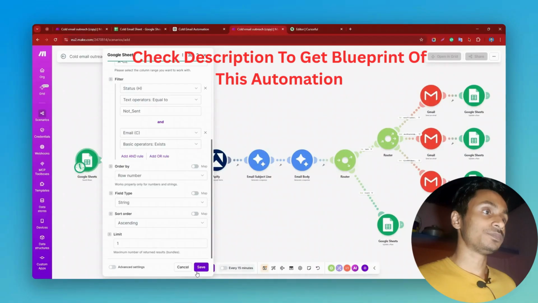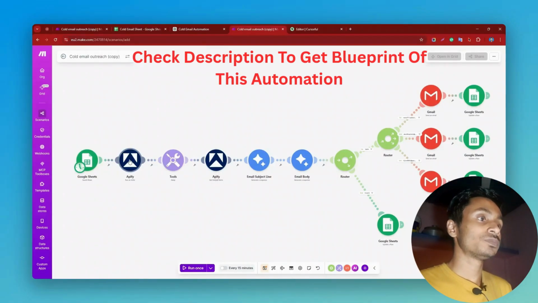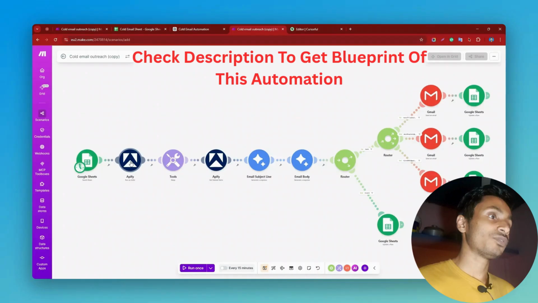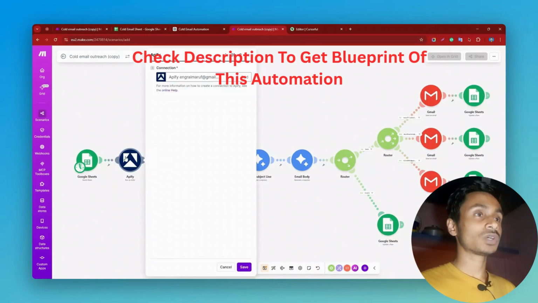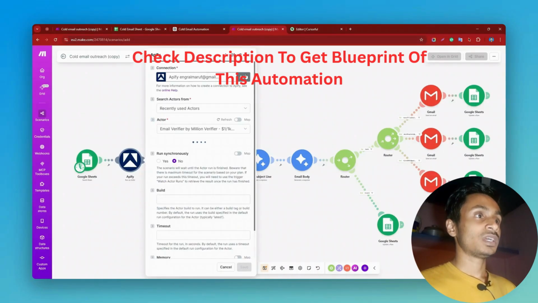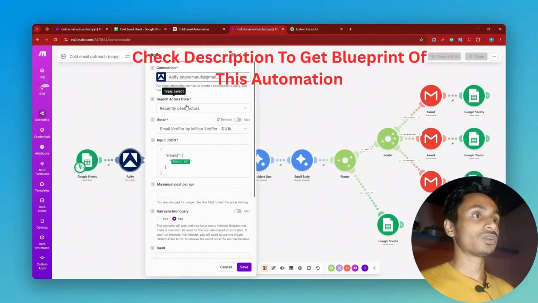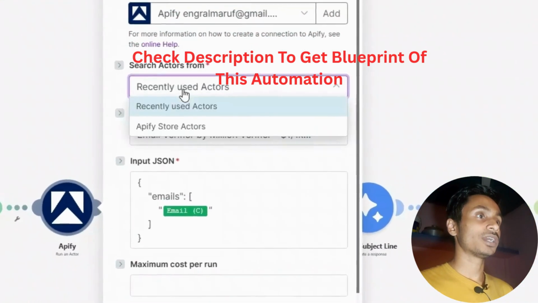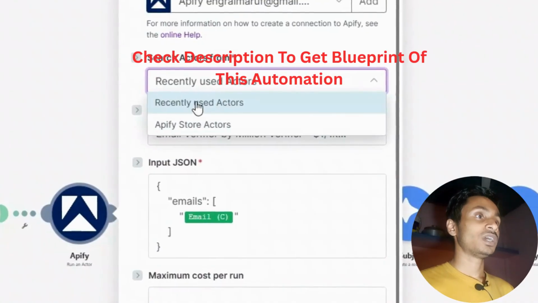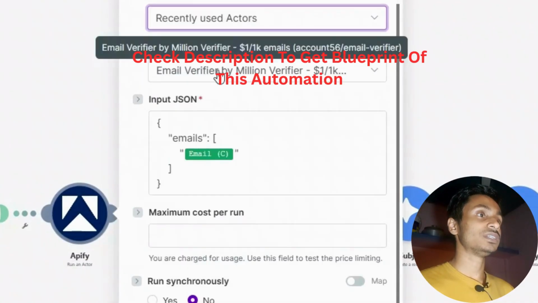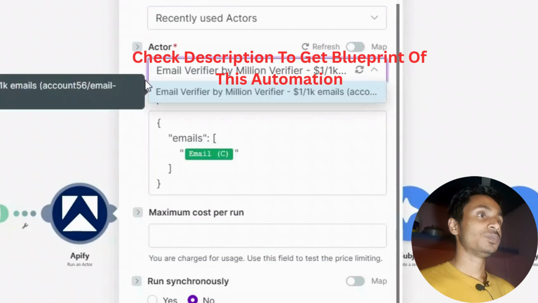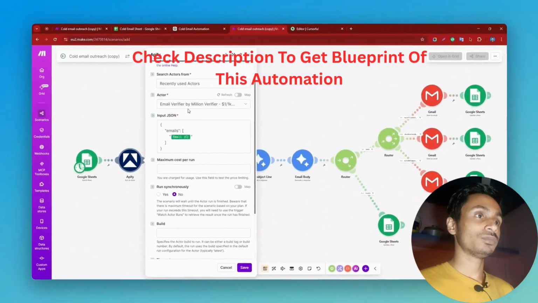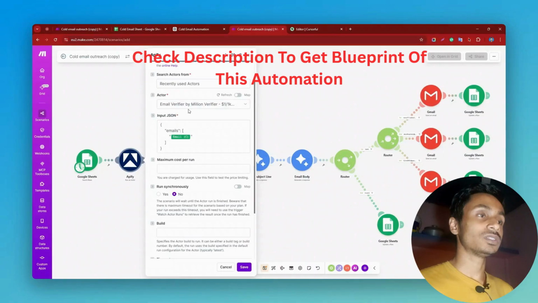Now click save. Now here you need to go to your Apify account. You need to connect your Apify account and select the actor. I chose recently used, and here you need to select the recently used actor, email verifier by Million Verifier. I chose this one because it is cost effective.